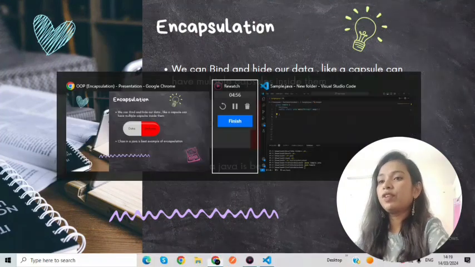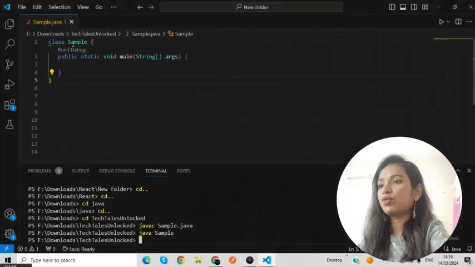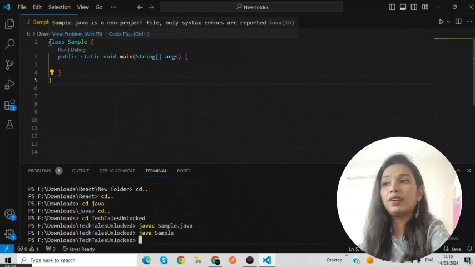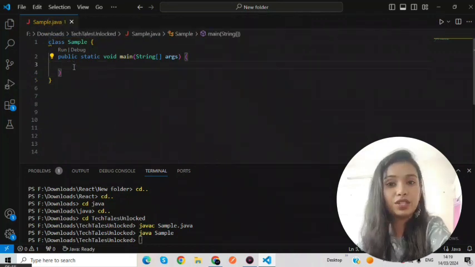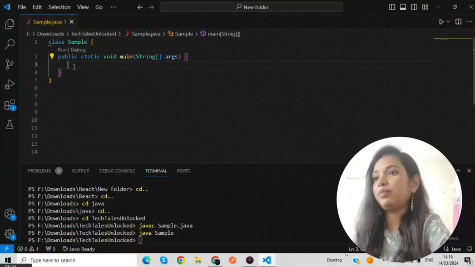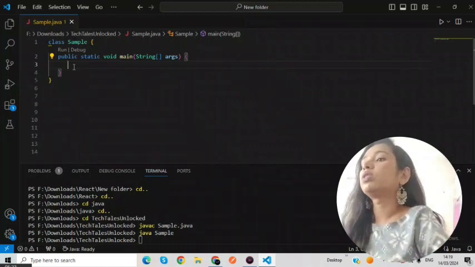Now we will quickly go to the editor so that I can explain it in a better way. Encapsulation is a process in which we can bind our data and hide our data.